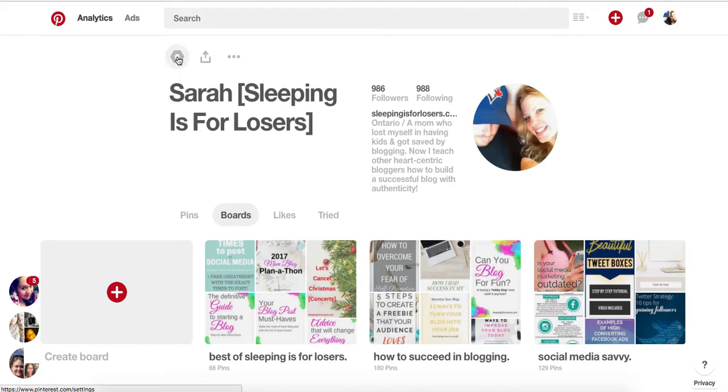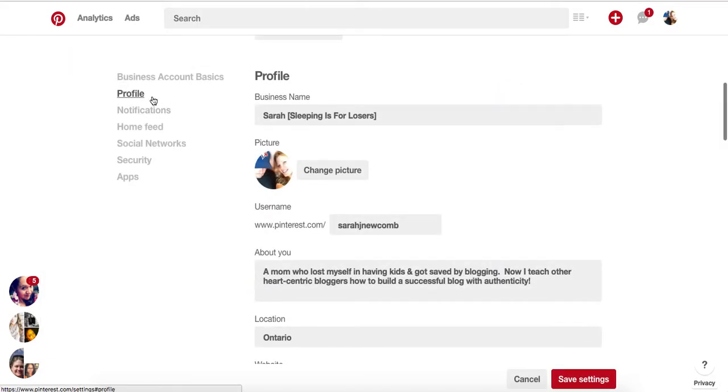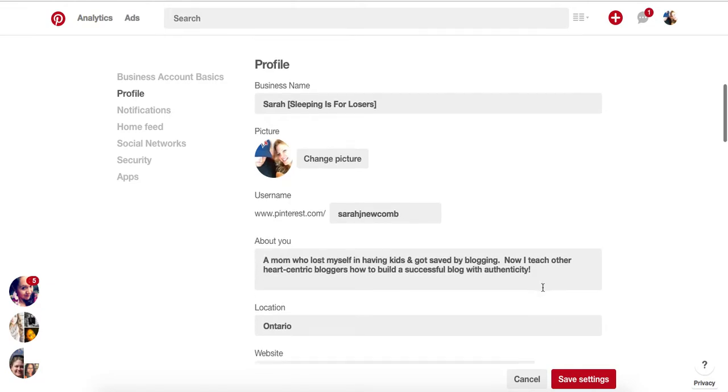I don't know, is it supposed to be like a washer or something? I'm not sure. And you're going to go into Profile, and you're going to put your business name, and this is where I put Sarah, and Sleeping is for Losers. You're going to put your picture in there, and you're also going to do an about you. This is so important. Make it as keyword rich as you can.